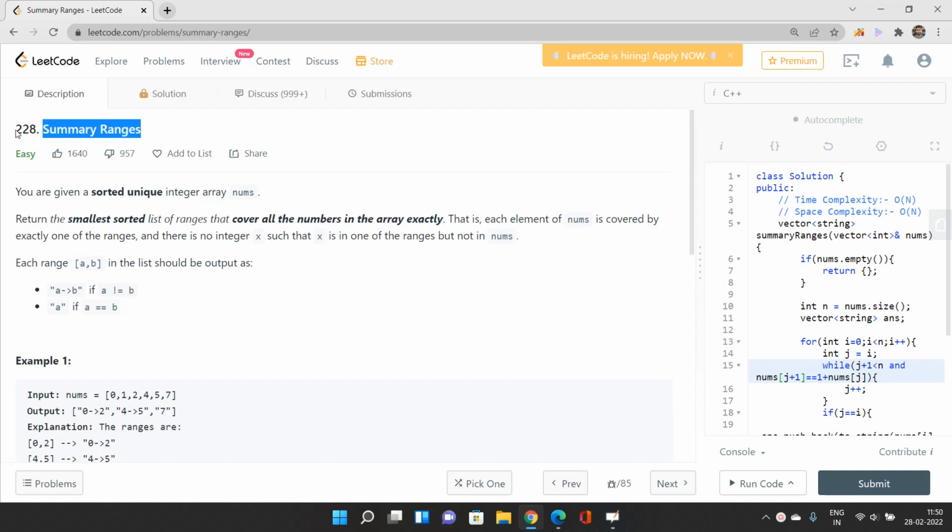The problem is Summary Ranges. Its index is 228 and it is an easy problem on LeetCode. It is also the day 28th problem of the month of February, the daily challenge problem. You are given a sorted unique integer array nums, and each element is going to be unique, and we have to return the smallest sorted list of ranges that cover all the numbers in the array exactly.